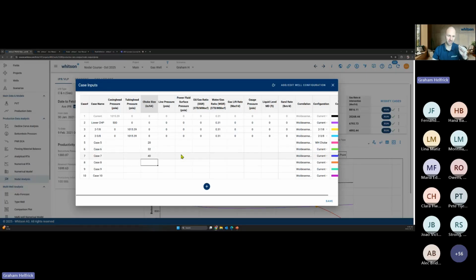But there's something else to be aware of. There's a column called line pressure. In Whitson, we consider the line pressure to be downstream of the choke, and we consider the tubing pressure to be upstream of the choke. And so I want to give it a line pressure. This is the pressure on the choke outlet. Okay, so we're going to calculate through the choke inlet, then down the wellbore down to the reservoir.